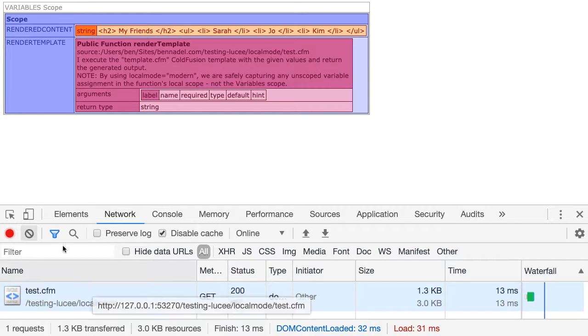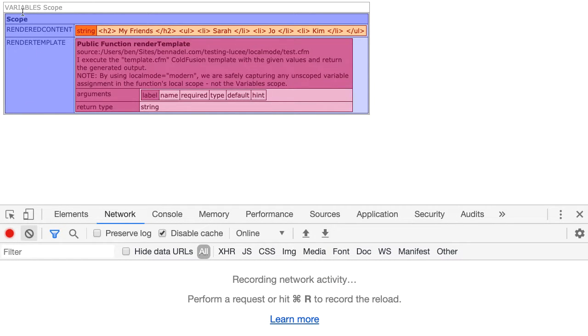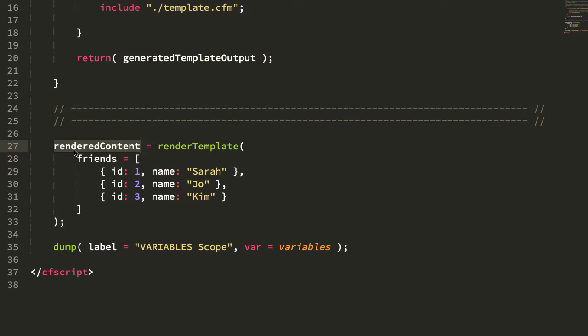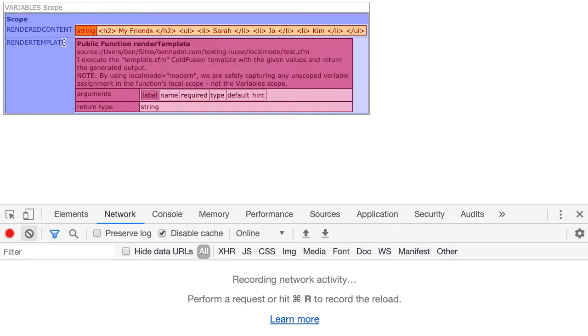So if we run this, we can see that in the variables scope of the calling context, we only end up with the rendered content, which is what I'm saving right here, and with the function declaration itself.